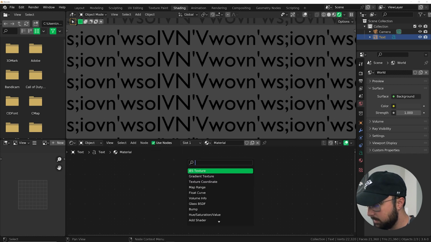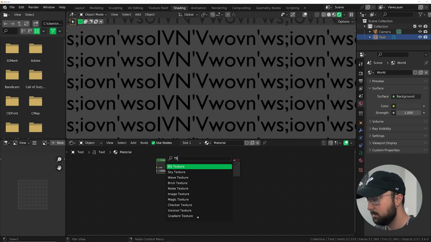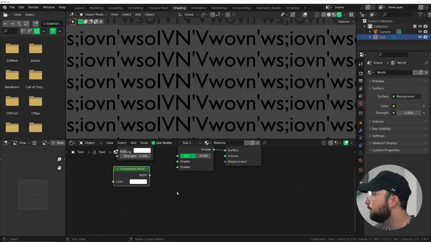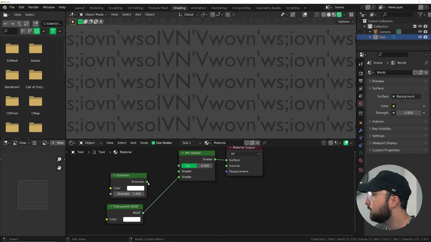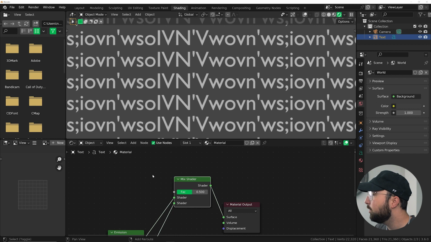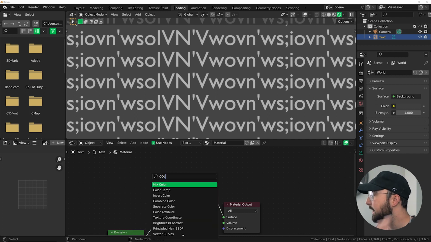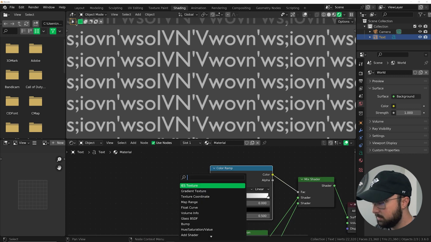And then we'll get an emission and a transparent. Here we go, transparent. Move them down. And then we'll make sure transparency is working. It is. And then what you can do, this will create the animating in effect. We'll get a color ramp, and then we'll get a noise texture.